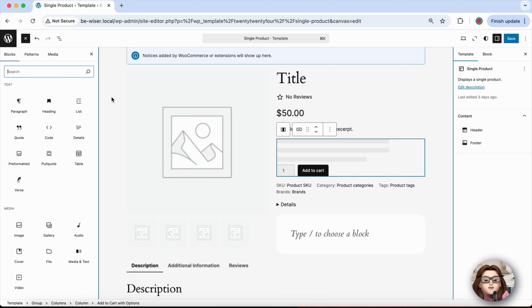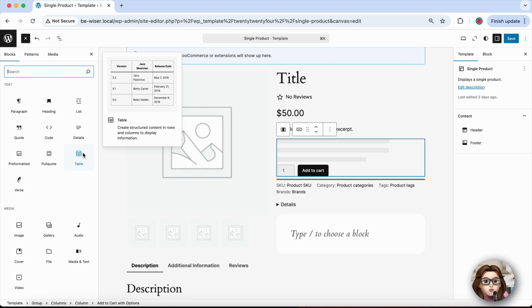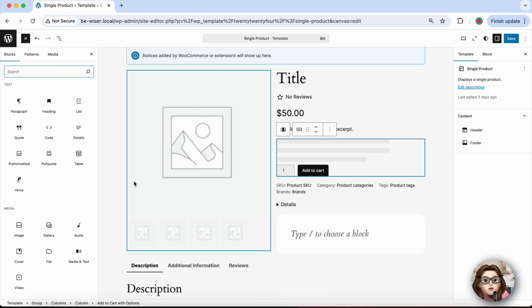Once your changes are complete, click Save at the top of the editor to apply everything to your live WooCommerce store. And that's it. In just a few steps, you've redesigned your product page to match your brand and improve your customers' shopping experience.